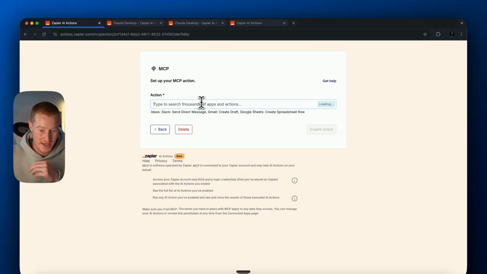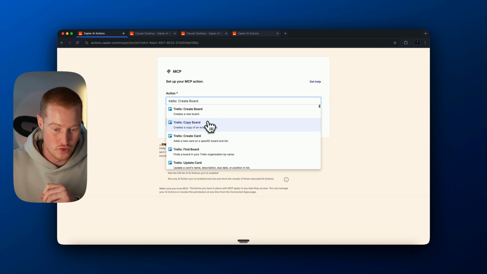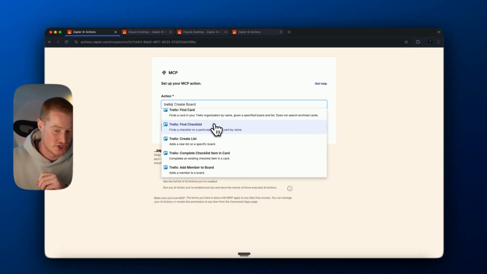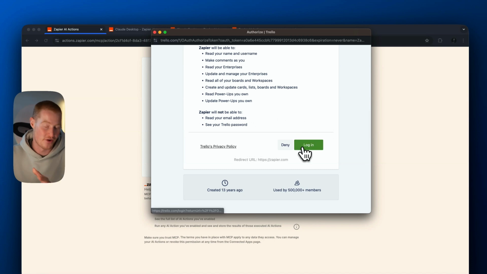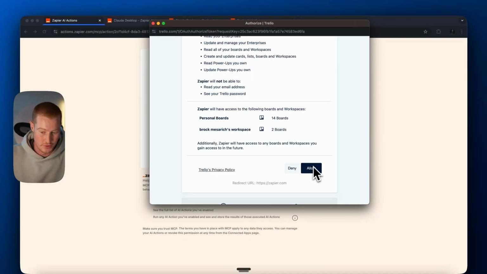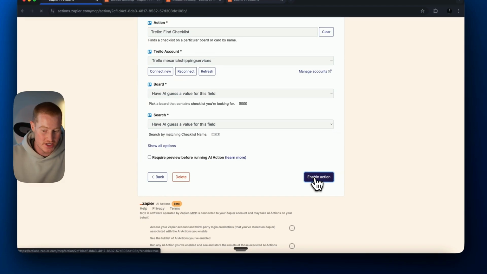We just come here and type in essentially what action we're looking for. So let's just say we're trying to automate something in Trello. Let's click Trello, or let's search for Trello. Let's say we want to create a new card, or we want to create a checklist or something. Now, all we need to do is connect our Trello account, which is very easy to do with Zapier. All I need to do is click allow, click on refresh, and now this has access to our Trello account. We just need to click on enable action.